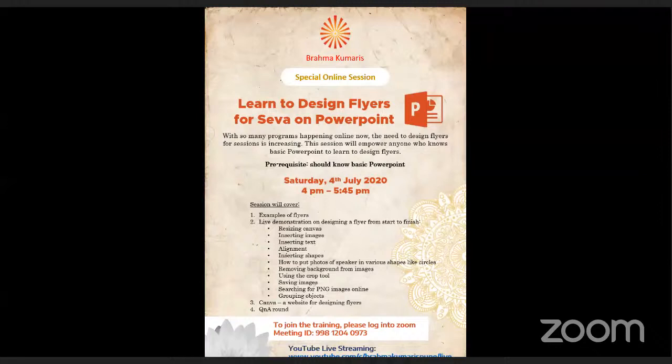I really hope this is going to help in Sewa, because especially since the lockdown, so much of the Sewa has now become online. There are more programs, and because of so many programs happening, the need for making flyers has also gone up. So the more we are equipped with this, the more helpful it's going to be for the Yagya and Sewa.